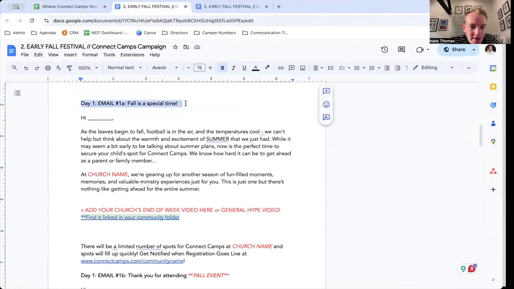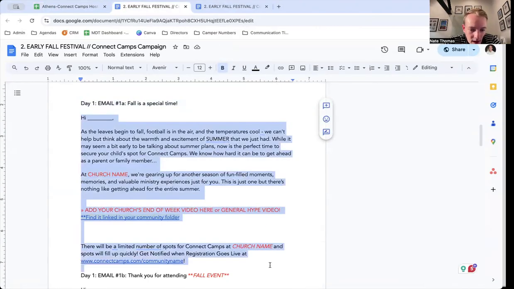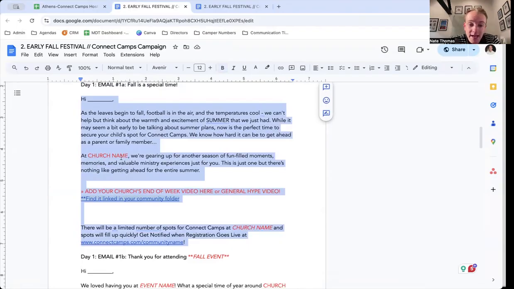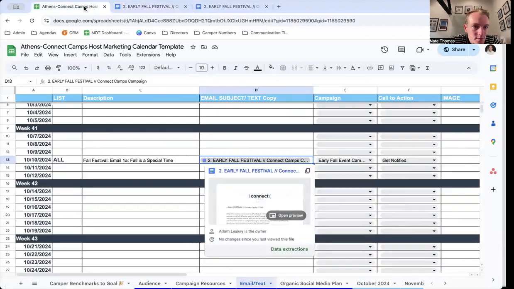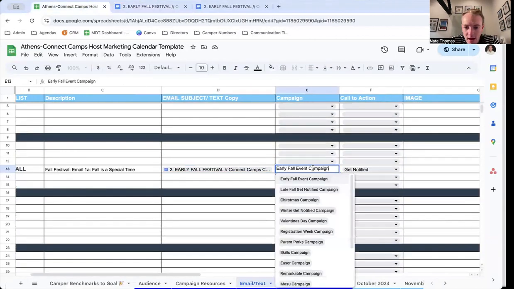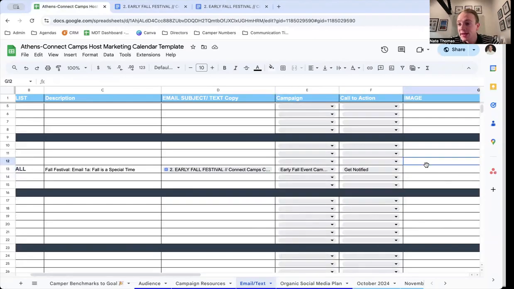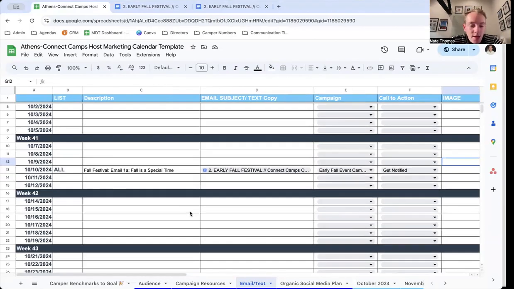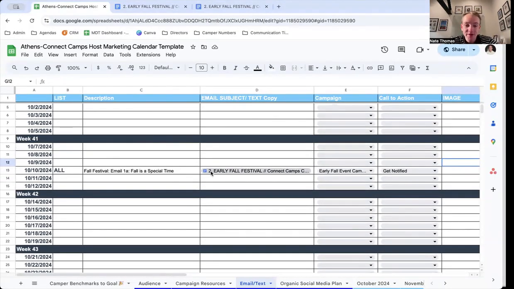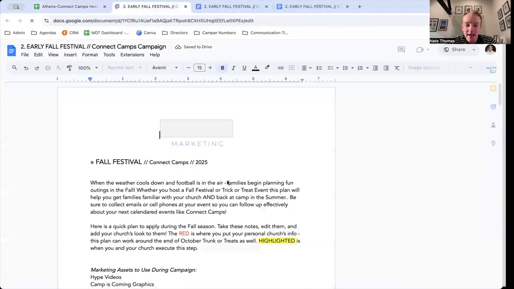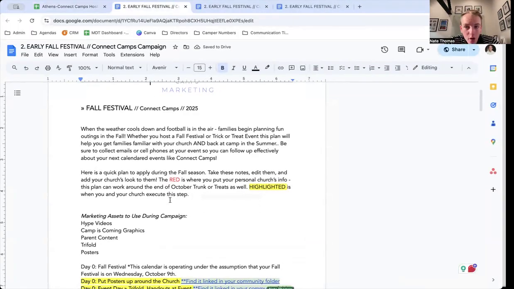And then I find the copy to that here. This is the copy for that email. You notice anything that's in red, that means that you'll just need to change that out for your church's information. So I list the copy there. I filled in the campaign, and I know that it's get notified because it's pre-October 16th. So I would go in and do that for each of my emails all the way through.